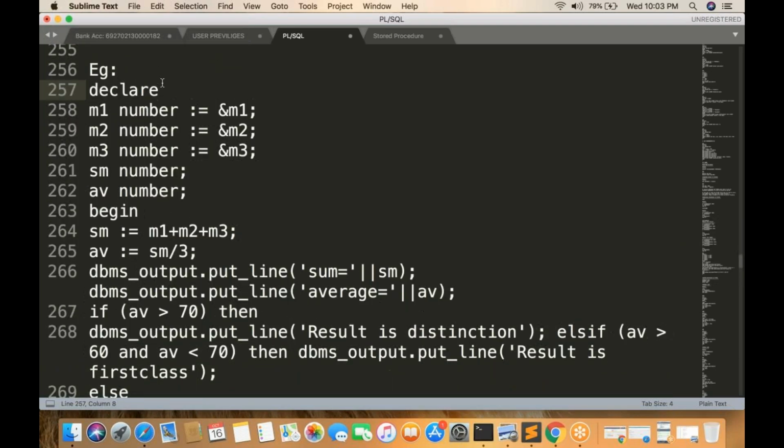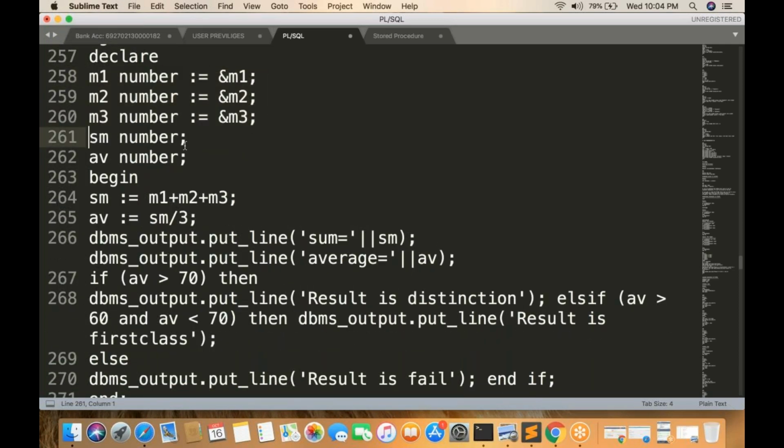Now see here, declare. I have defined M1 of type number, and the value is coming from the keyboard. It's a placeholder. But make sure if you want to define the placeholder, this variable name and the name here must be the same, and before that you use the ampersand symbol. Like this, I am taking three values from the user, and my requirement is to calculate the average. I will collect the three values from the user, and I want to print the average.